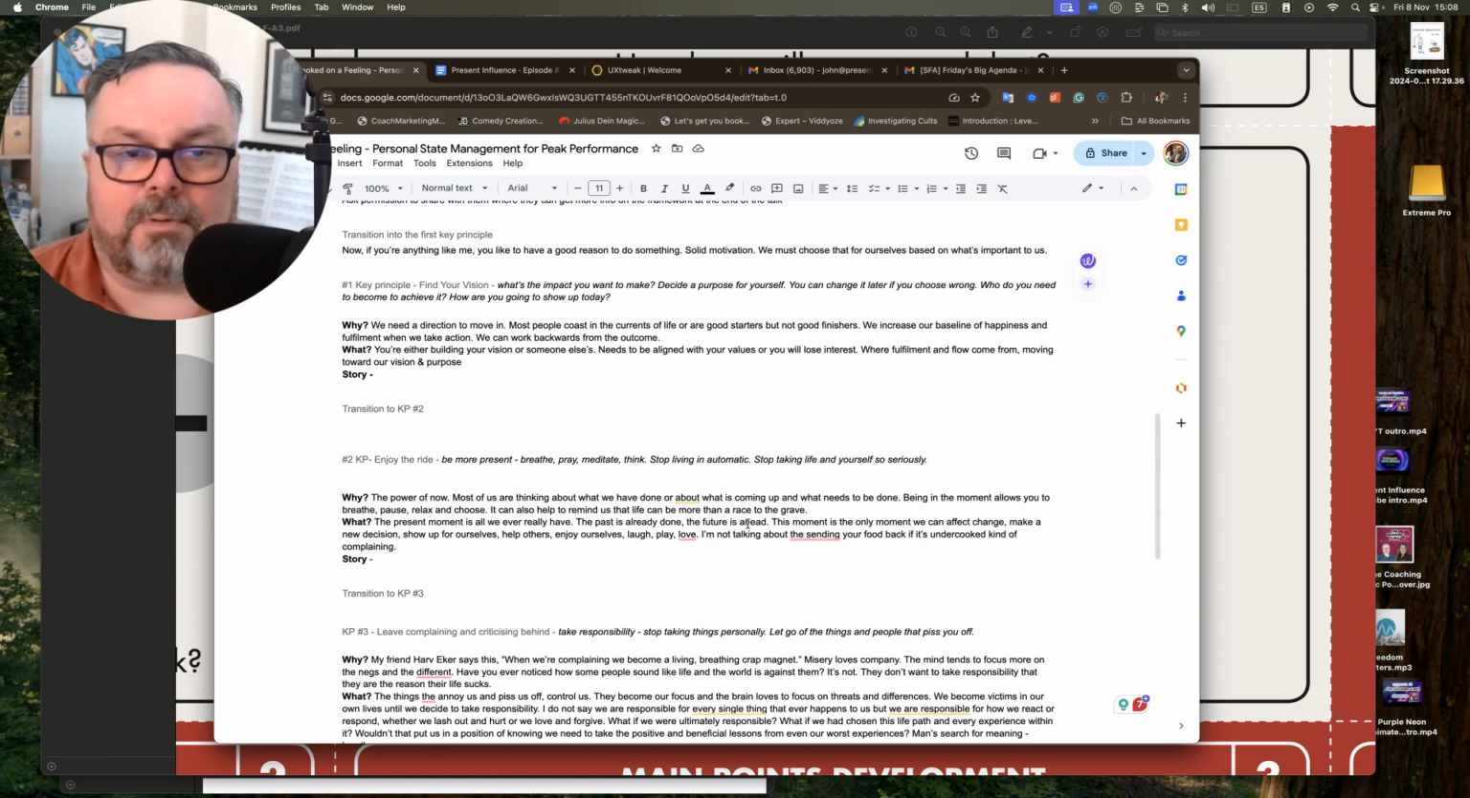In this instance, key point 3 is leaving complaining and criticizing behind, taking responsibility and so on. We go through the why and the what again with another story, which will transition to close. Now, for transitioning to close, it really wasn't so important for me that I might need to transition something from the story into the next element.